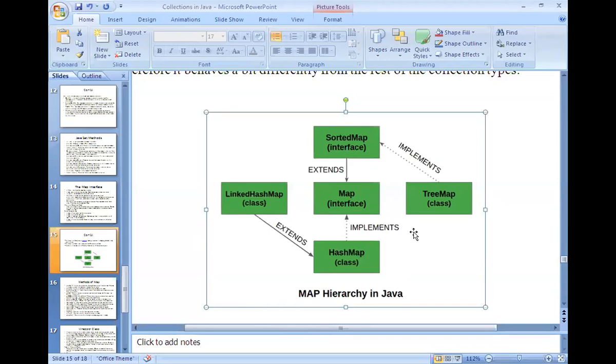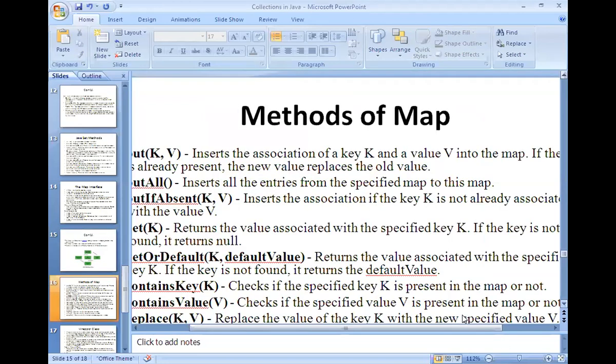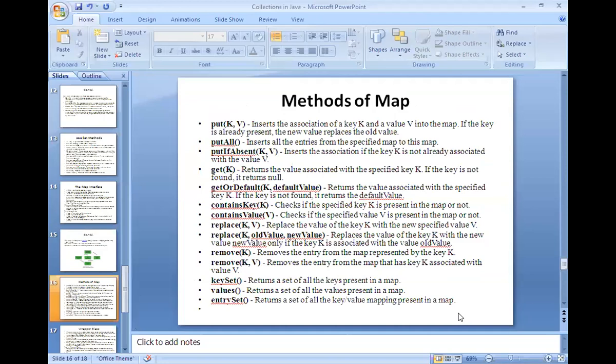You will be able to understand after executing a simple program which implements the map interface. Don't worry about it. We'll look at the TreeMap implementation, HashMap implementation, and LinkedHashMap implementation, and you will be able to observe the difference between the outputs they produce, so that you get a clear idea about this hierarchy of classes, right?